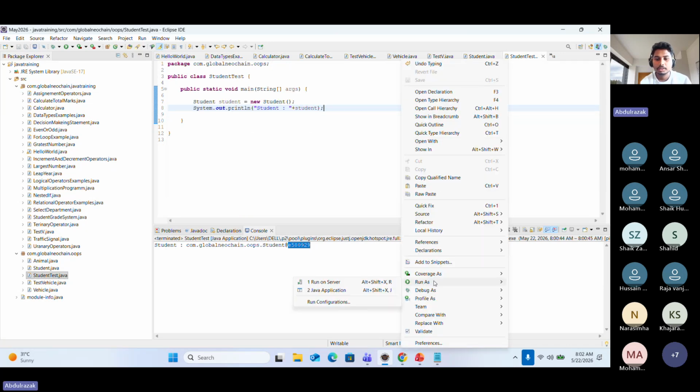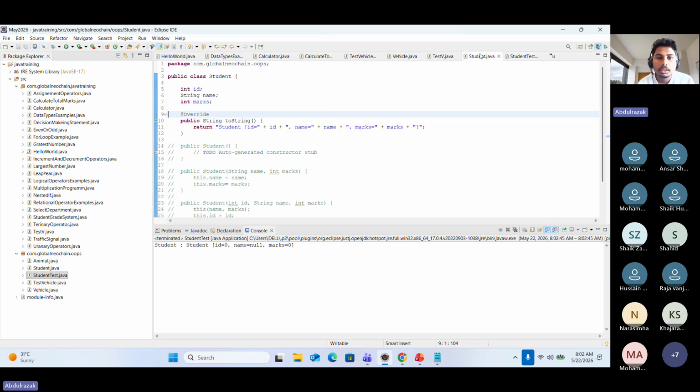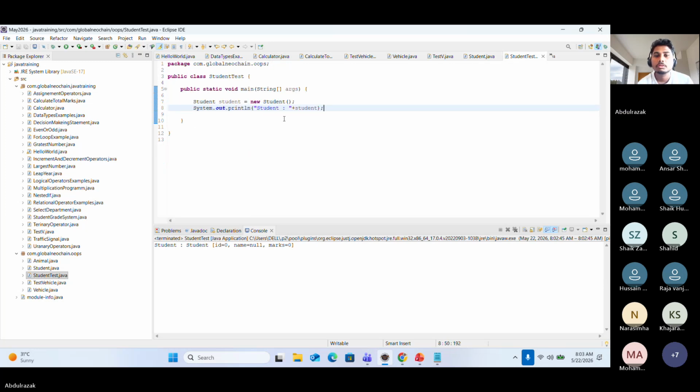Run as a Java application. Now you can see what this constructor is doing. It is initializing the default values. Inside the student, we have three parameters: ID, name, marks. One day, while discussing the data types, I mentioned the default value of int is 0, string is null. I told you, right? I will show you.